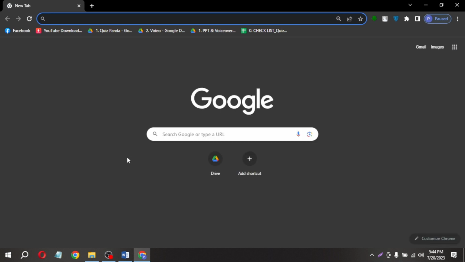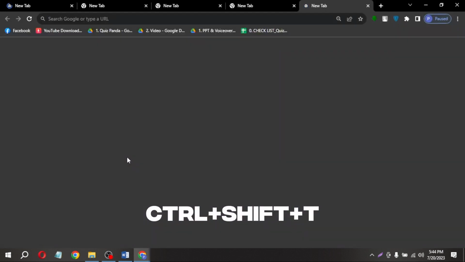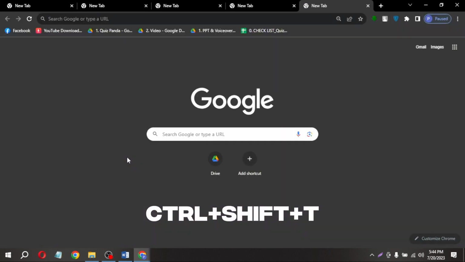It is very simple. Just press these three buttons at a time. I am writing it here on the screen as well. Control plus Shift plus T. Your closed tabs are opened.